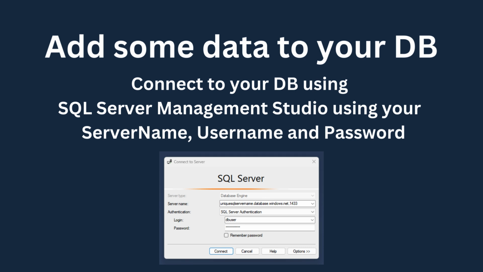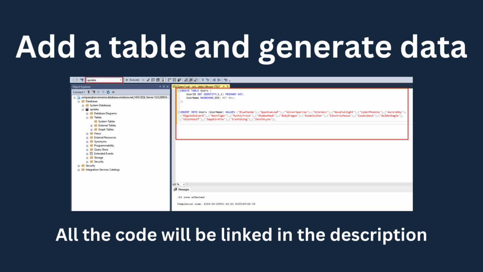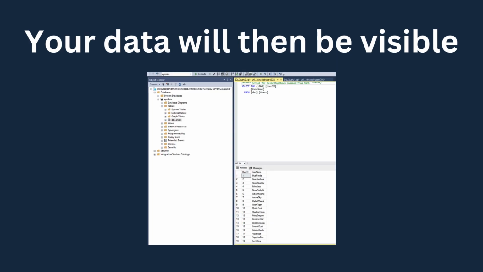Let's connect to the database using SQL Server Management Studio to add some data. You can use the server name, username, and password to connect. Select your database on the top left to ensure that the script creates the table in the correct database. Create a new table with some random data. For this example, we will use a simple users table with a user ID and a username. There is a GitHub link in the description below with all the code. Once the data is created, you can select it and it will be available in the new table.